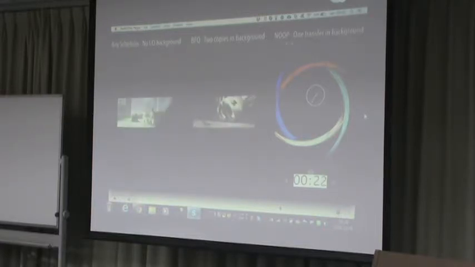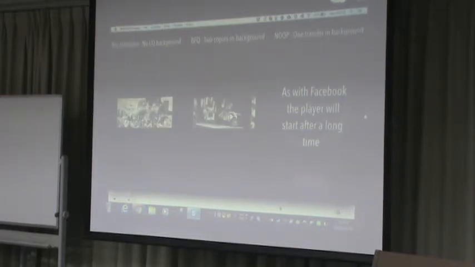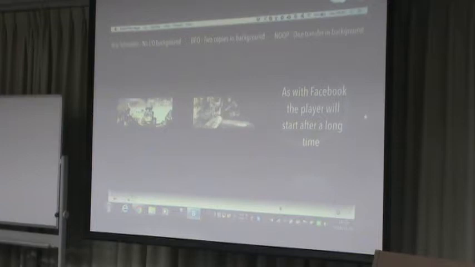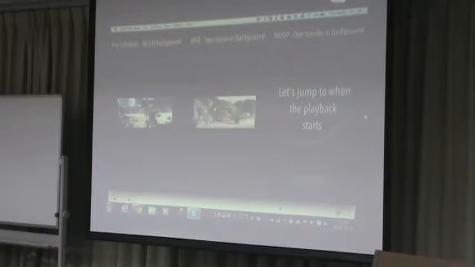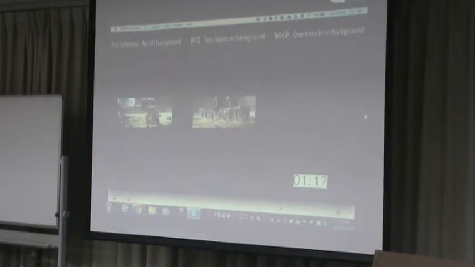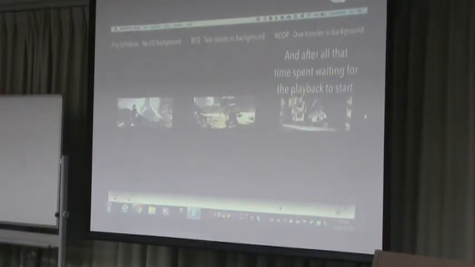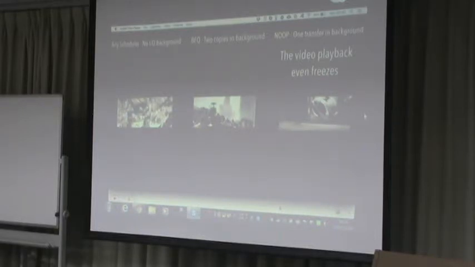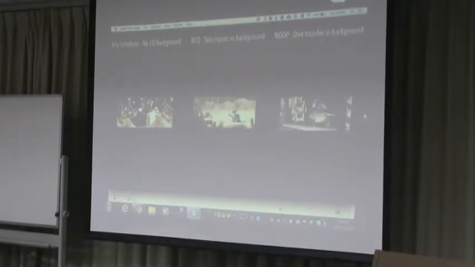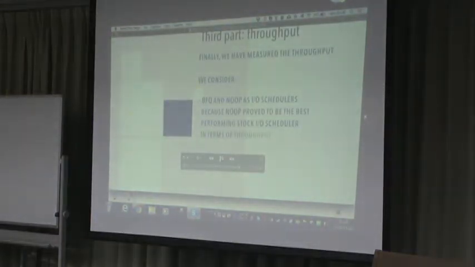With NOOP, guess what's going to happen? You will wait for a lot of time. So to not keep you waiting, we will skip directly to when the playback finally starts, which happens after more than 1 minute. So after waiting for so long, the video, as you're going to see, will freeze. Can you see it? It's frozen. And then it will freeze again in a moment. Okay, frozen again.